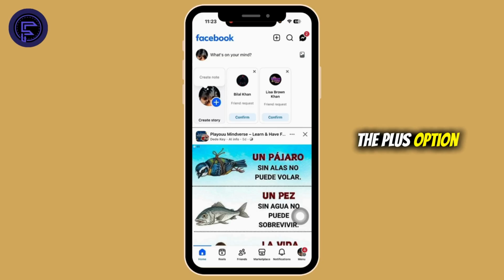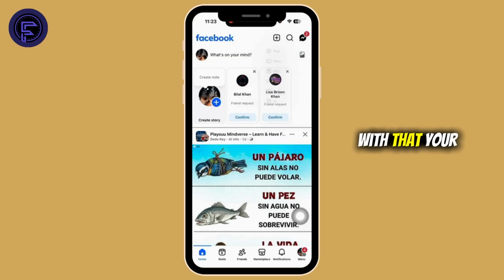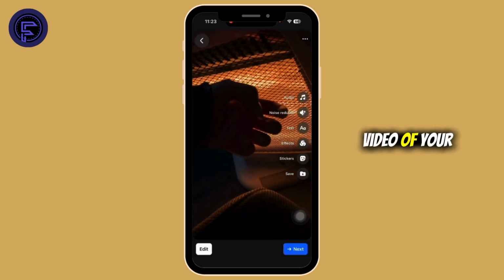Now click on the plus option given at the top right. Now go ahead and select reel or the post. With that, your gallery will open up. Now select the video of your choice.